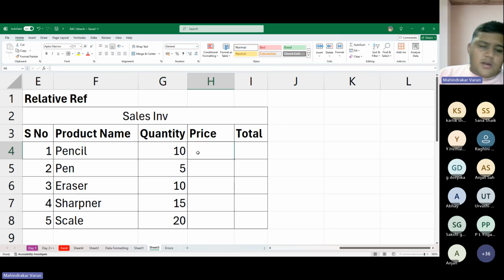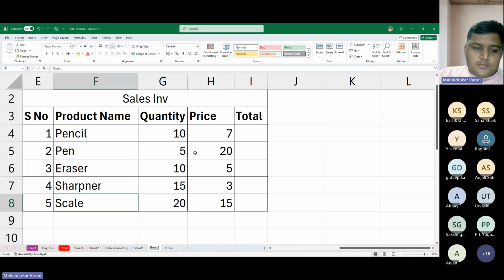Let us assume price like we are purchasing one pencil for 7 rupees, a pen for 20 rupees, an eraser for 5 rupees, a sharpener for 3 rupees. Scale, you can take an assumption, let us assume we are selling a long scale for 15 rupees. I'll write it down. Long scale, 15 rupees.